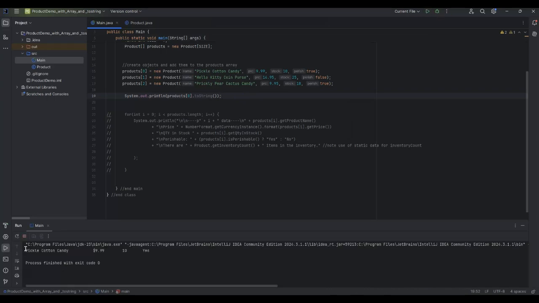Okay, you can see this pickle cotton candy, that is 25 characters right there if we were to count them all out, 25 characters left aligned. And then we dive into the price, which is 10 characters right aligned. And then the quantity in stock, 10 characters right aligned. And then the yes, no on the perishable, 10 characters.